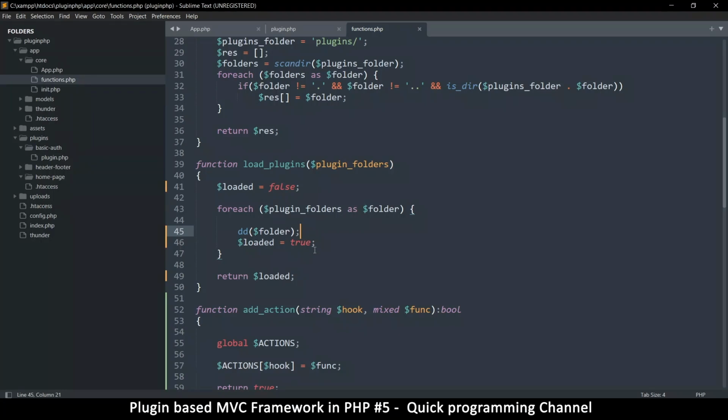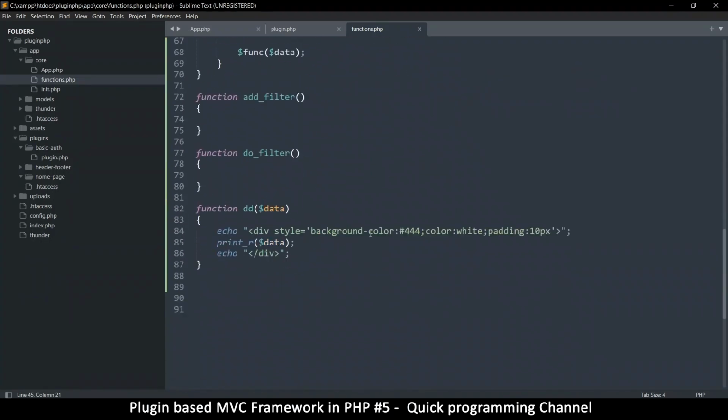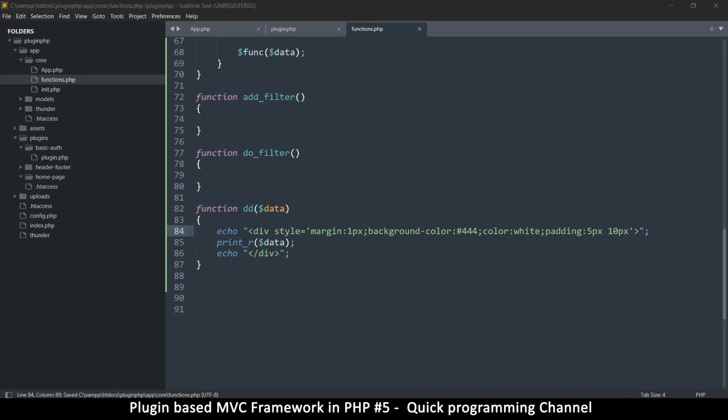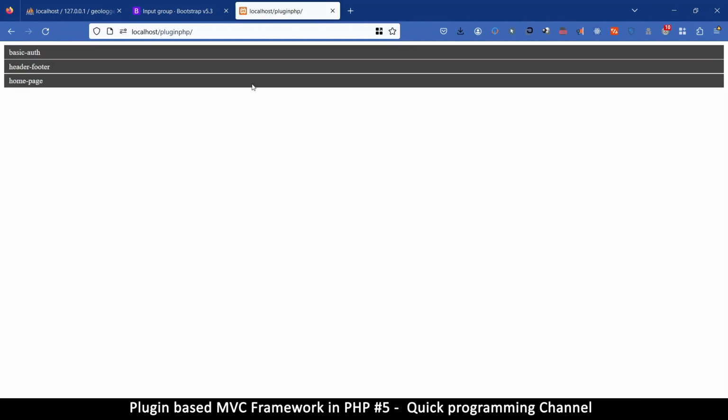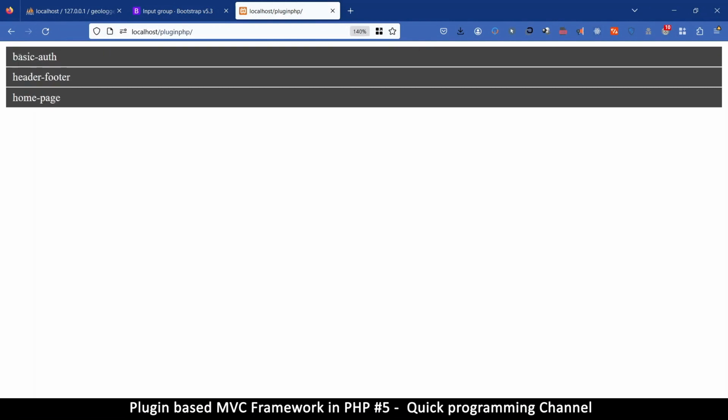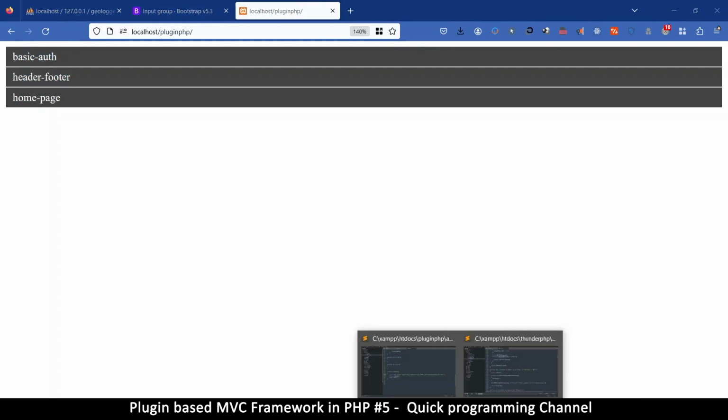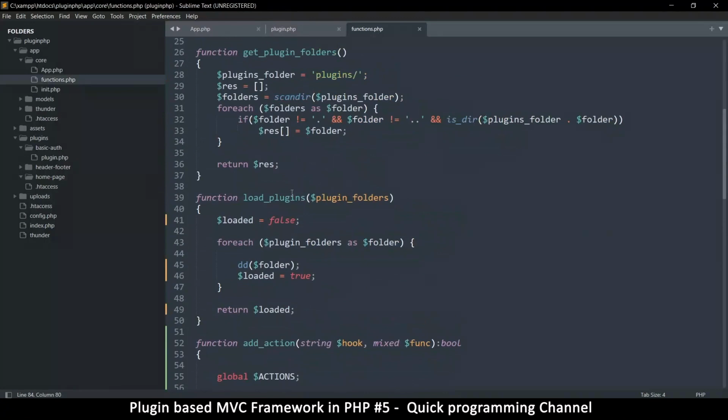I want to change a few things on this function here. Let me add a margin first, maybe 1 pixel. And the padding here, maybe let's do 5 pixels and then 10 pixels like that. Let's refresh. Okay. Alrighty then. As you can see, these are the folders here. There's basic, auth, header, footer. That's great.